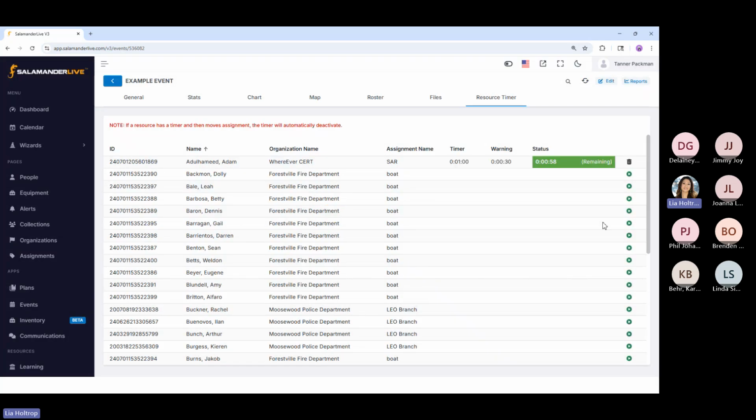You'll see the time. The timer's right there is what I set it for, the warning at 30 seconds, and then the status as it counts down. It'll be green. Once it hits the 30 seconds, it'll turn yellow, and then once expired, it's going to be red, and then you'll hear that alarm as well as the blinking of the resource timer to let you know that you've got an expired timer.